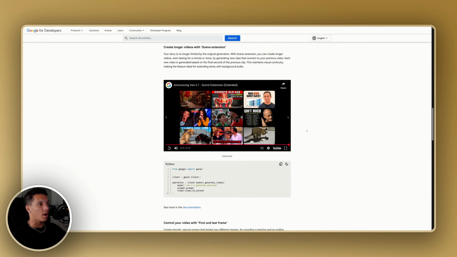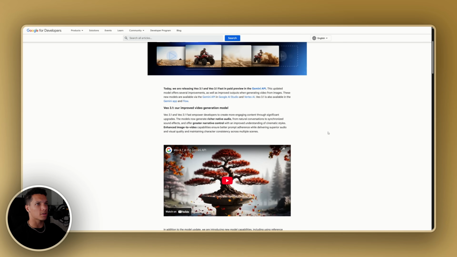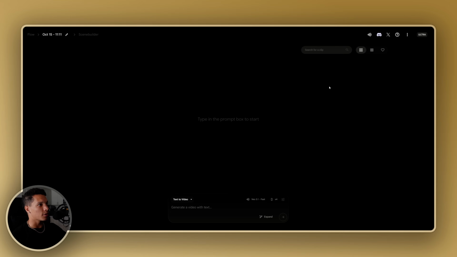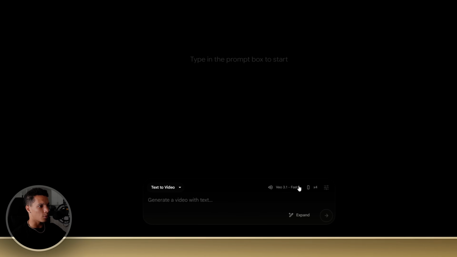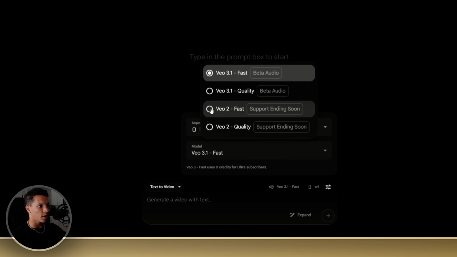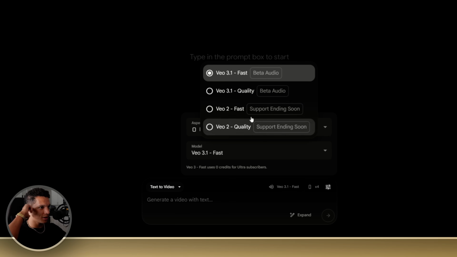So now I'm going to kind of play with this a little bit. So I'm going to go into Flow here, and just to show you guys what we're working with, what this kind of looks like. So in here, we still have VEO 2. I don't really like VEO 2 anymore. VEO 2 is old news.